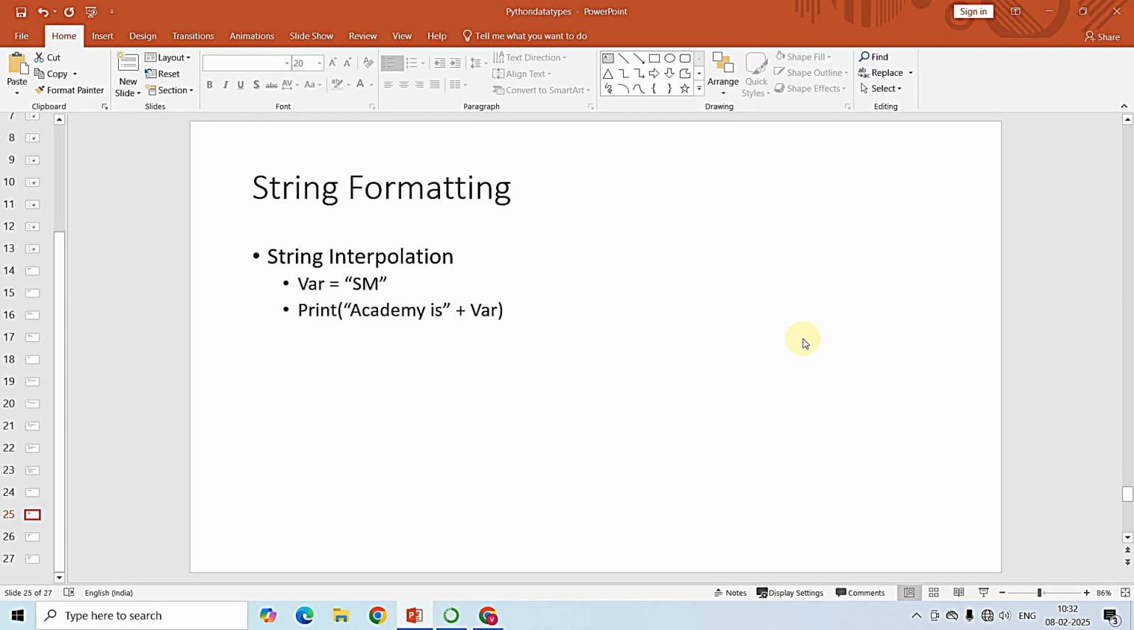That process of outputting data is known as string interpolation, and on the screen you can see an example. We have defined a variable var is equal to sm, which is holding the string sm and it is of type string. If I want to output this particular variable onto the output console, you can write print, some string that you want to print, "academy is", and additionally we are just going to print the value of the variable along with that.